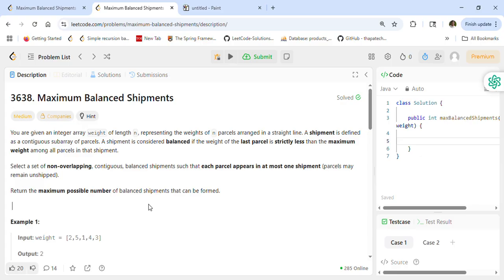Today we are going to solve a very recent and interesting Leetcode coding problem, 3638 Maximum Balanced Shipments. This is a medium complexity coding problem. This is an array related coding question. It's very recent on Leetcode. So I would like to explain with some examples the logic as well as the solution to solve this coding problem. I created some awesome examples so that you can clearly understand this problem.